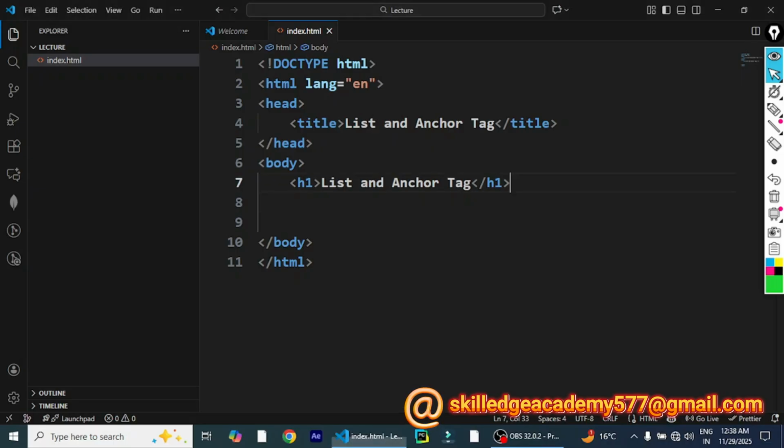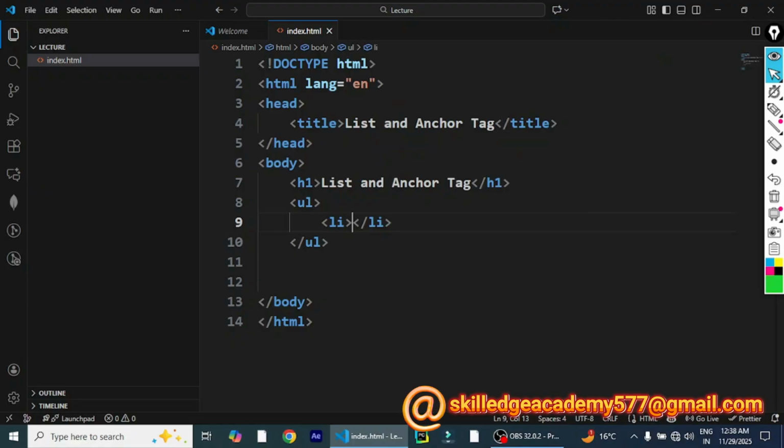So now let's start with the list. How to create such list? Again, I am going to use the Emmet abbreviation, but UL tag is used to create the unordered list, and inside the unordered list or ordered list, any list, the items of the list are denoted by list item. Okay, every individual value in this list will be inside this li.